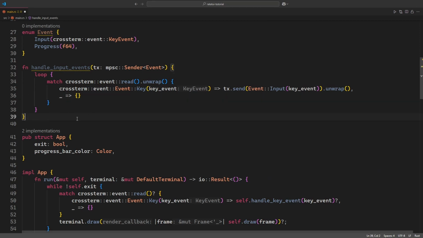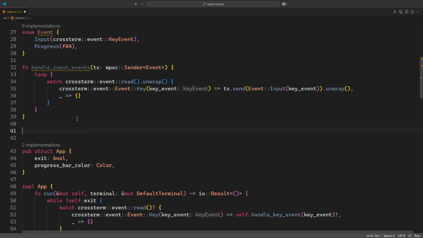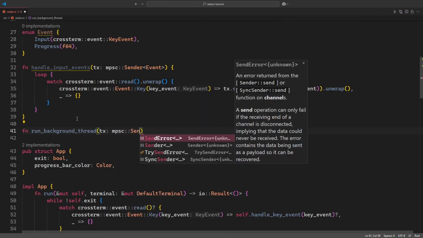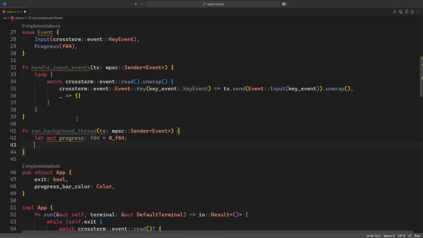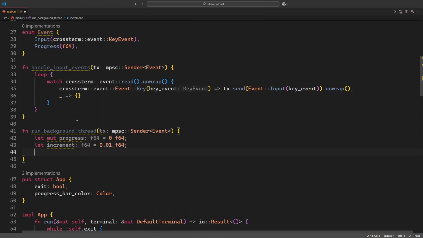Of course, our second thread that we need to have is the background thread. And let's define in a free function as well what's going to be happening in there. So run_background_thread. Again, we'll need a tx, same as for the input thread. And well, what's going to be happening here? We'll start out with a variable progress, which is an f64, and it starts at 0, of course. And then let's just define an increment. So by how much will the progress rise for every tick, so to say, which is going to be 1%.